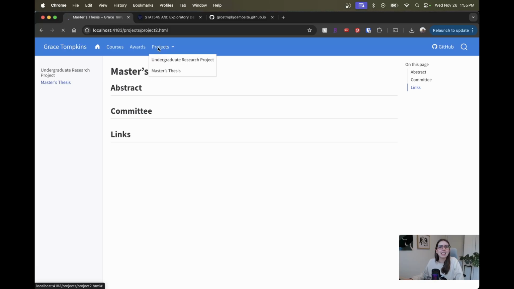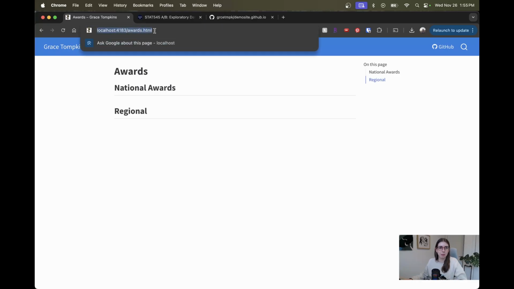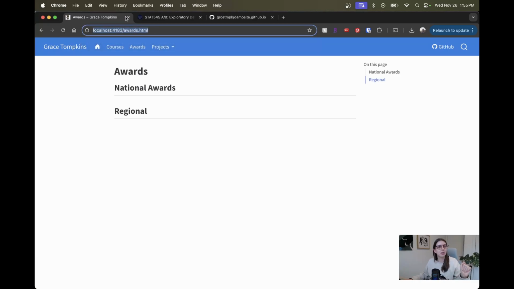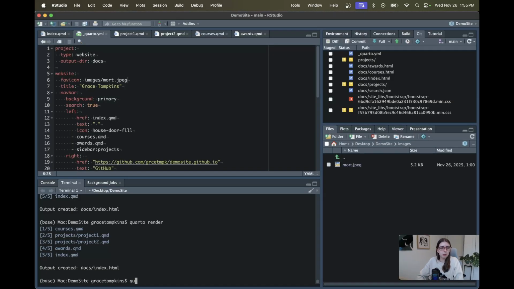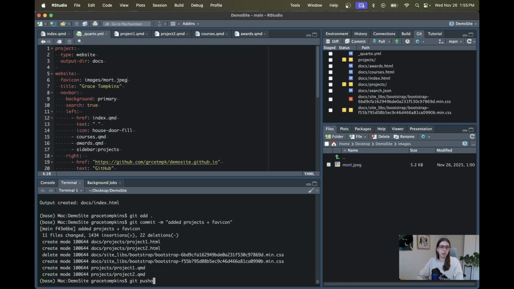And everything is here. So the last thing that we have to do once you're happy with your website is, well, this just exists on my computer. Let's push those changes to GitHub. So let's render the whole, we already rendered the whole thing. So if you haven't done that, do that again. Quarto render. We're going to stage all the files that have changed, commit them. So I'm going to say added projects and a favicon, and push the changes.